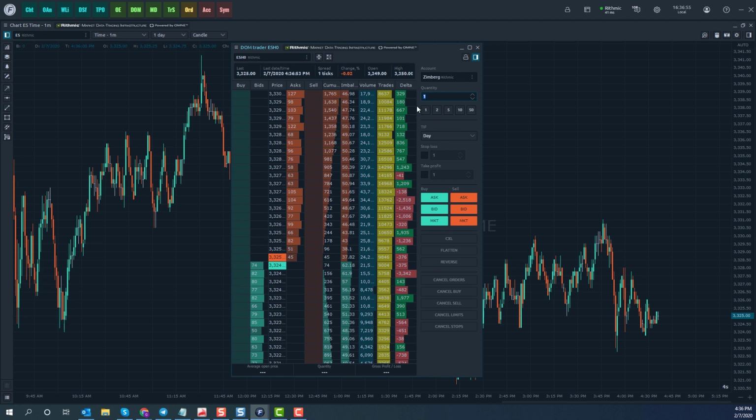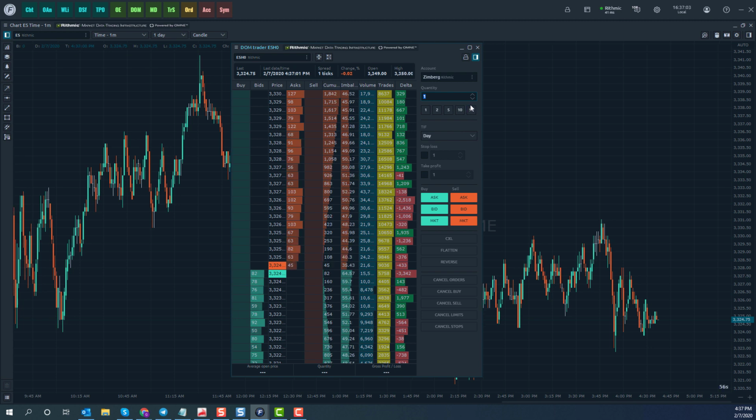Underneath that, this is your quantity bar. You can manually type this in, or you can use the preset buttons down below. You can actually go into the DOM settings if you would like and customize your preset buttons.